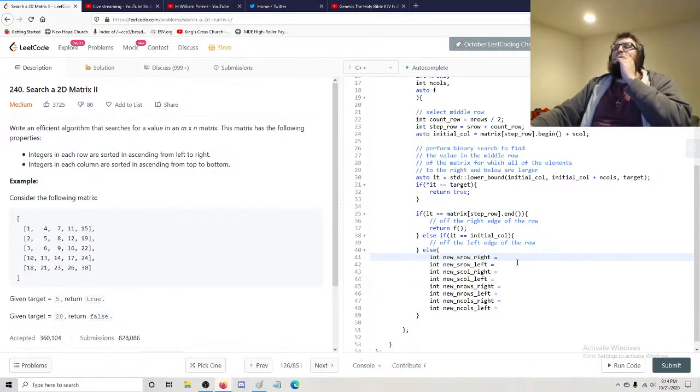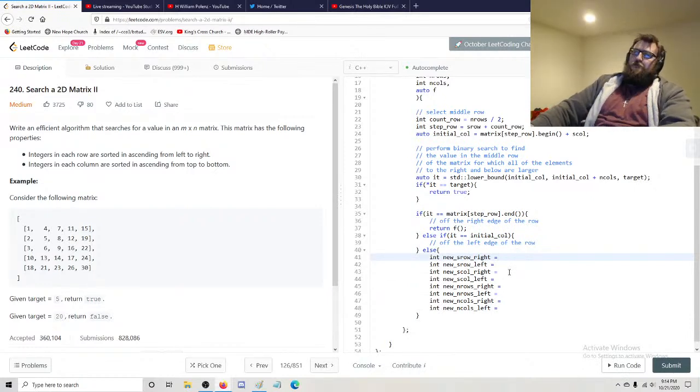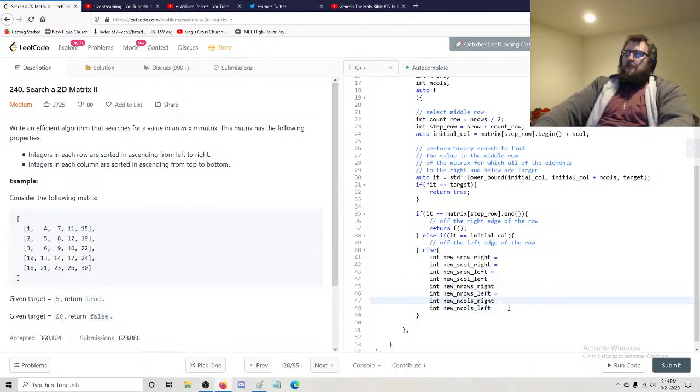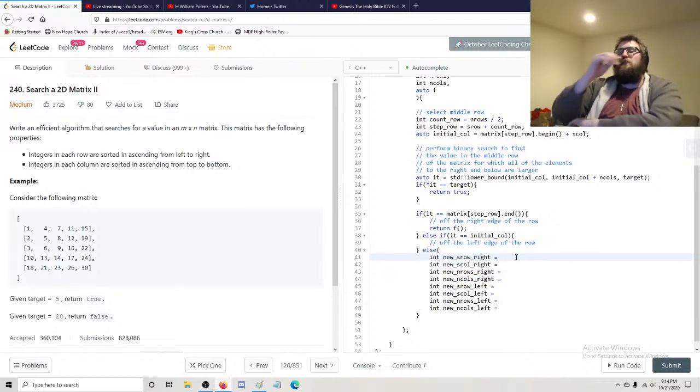So, let's start with the starting row, starting column on the right side, and then starting row, starting column on the left side. Same thing. Number of rows, number of columns on the... This is definitely not computing in a simple way.